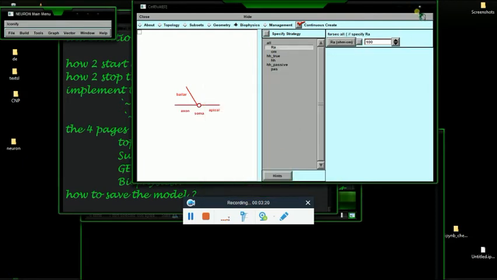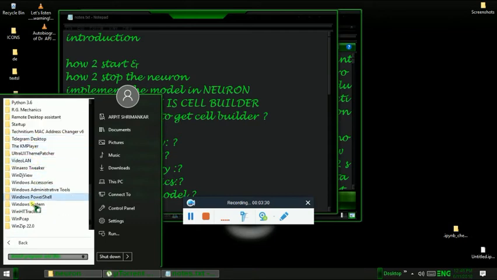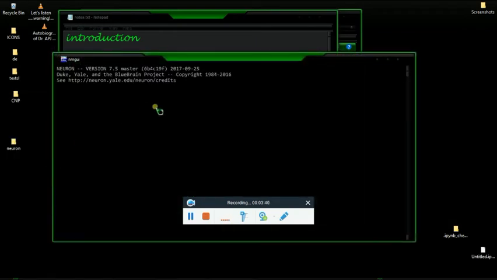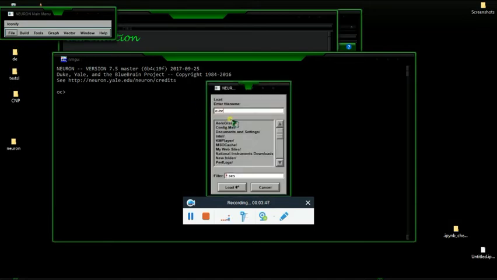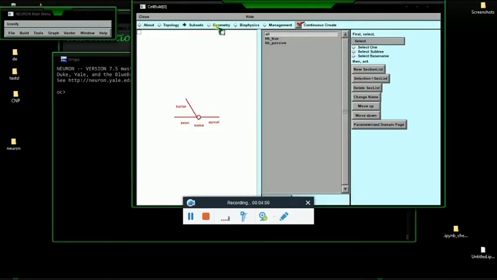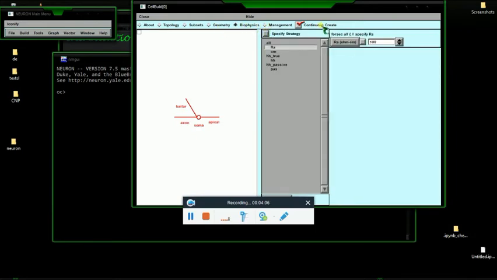Now if you want to check whether it is really saved or not, I'm going to just file quit. Again I'm going to click on all programs, then neuron, NRN GUI. Okay, now file, load session. I saved my file in the NRN folder, and in the NRN folder I made one folder called try. Then this is the third session, and then load. Now see, this is our topology, subsets, geometry, as we defined all things. This is the biophysics page.